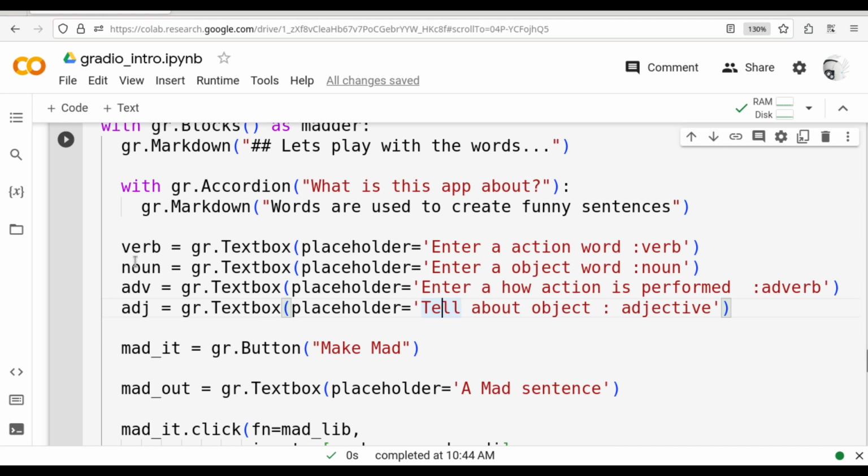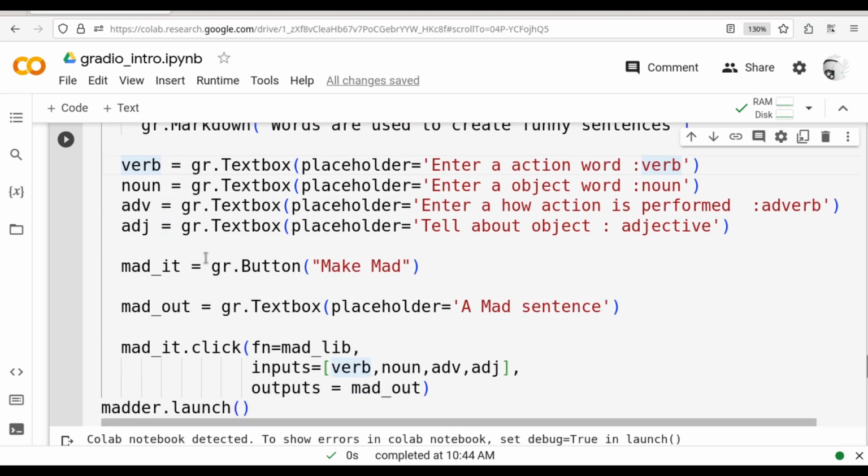And also ensure that you give variable names that are descriptive of the activity or the purpose of that variable. Like here, I am giving a variable name as verb, and this particular text box is going to get a verb from the user. Same way, the noun, adjective, and adverb. Also, when it comes to the button, I am giving it a label, make mad. So I am trying to create something mad. So I am creating a button with the name make mad. Out comes the output box. So here a mad sentence is given as an output.